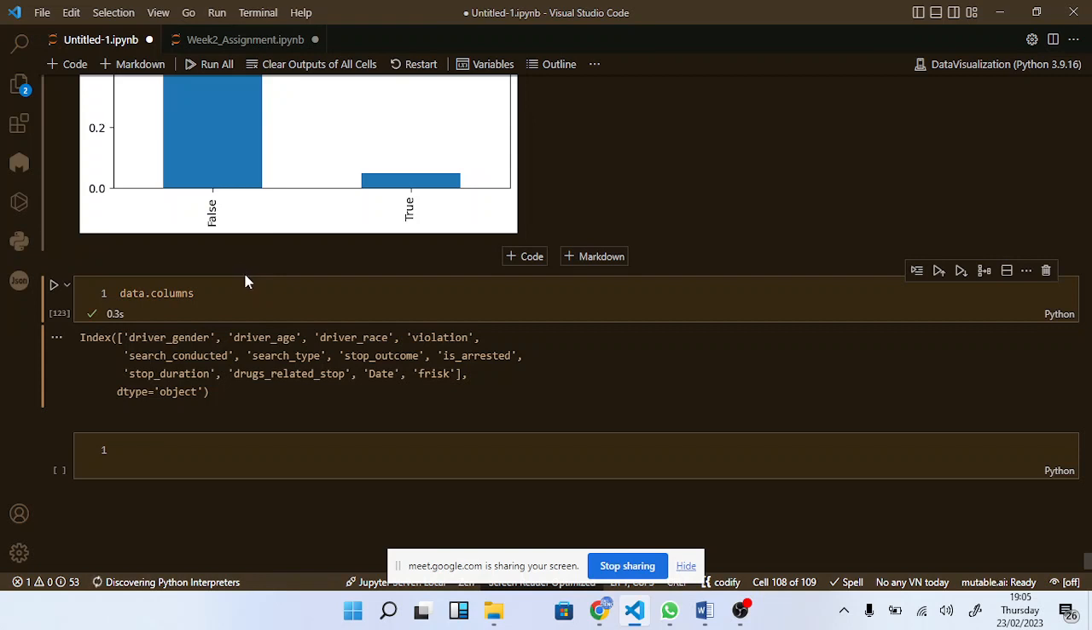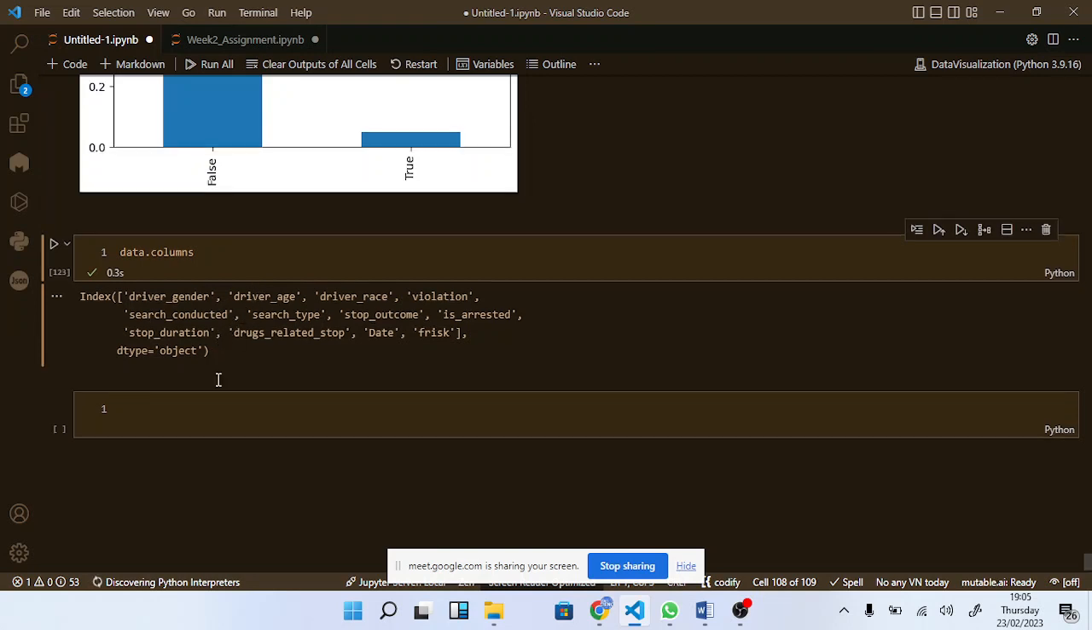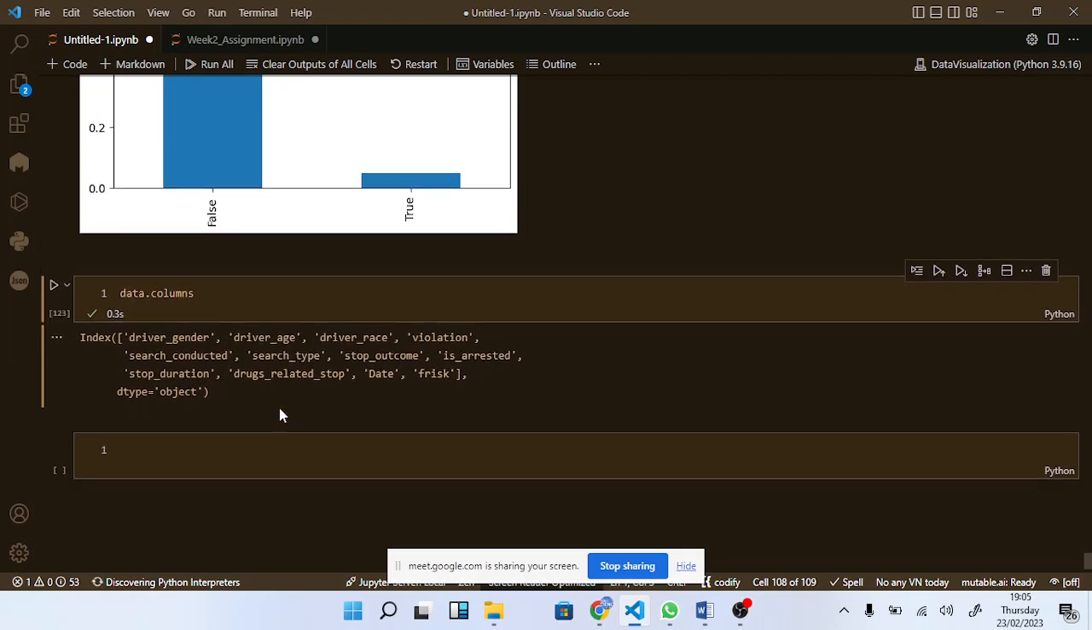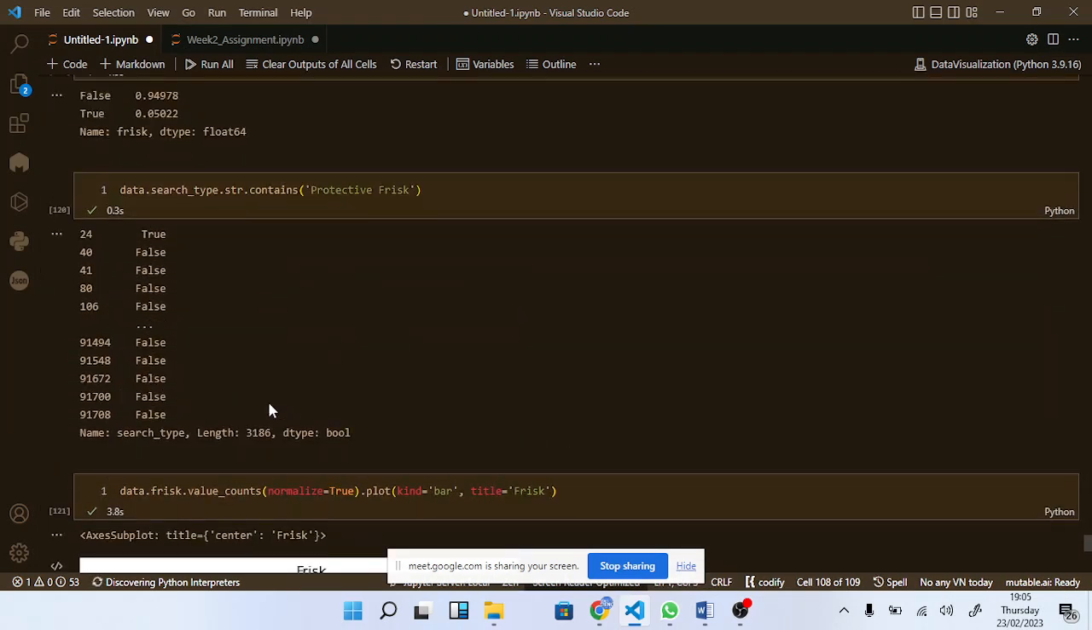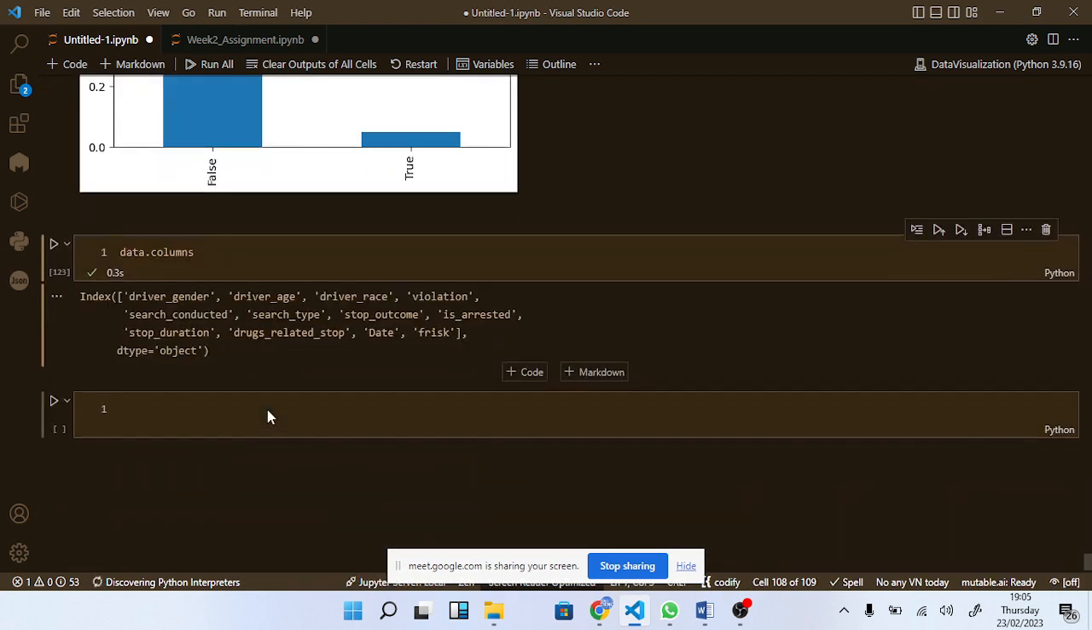Which column? Anyway, that's a very simple question.